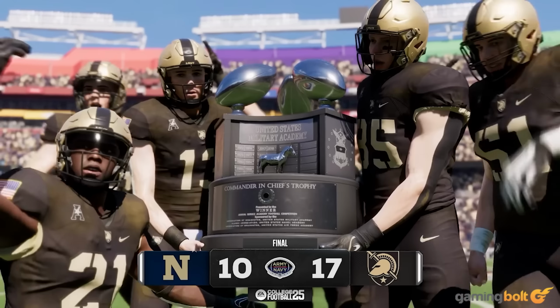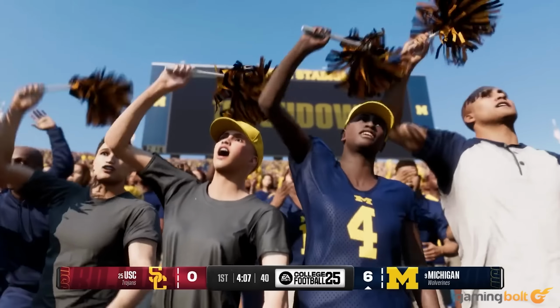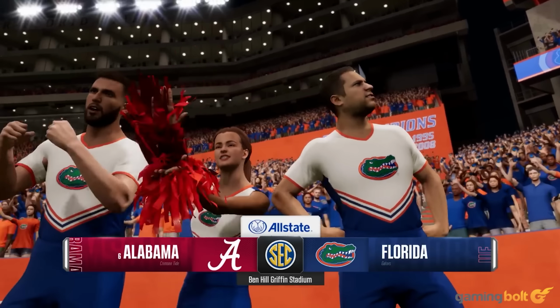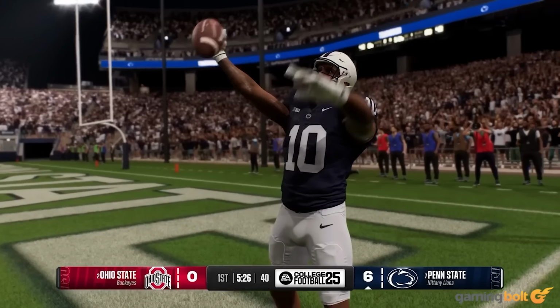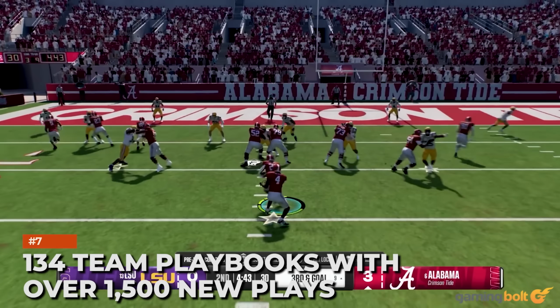Thankfully, they nailed the sounds of College Game Day. All 134 school fight songs are recreated here, in addition to 180 school band songs and 170 crowd chants. 134 team playbooks with over 1,500 new plays.